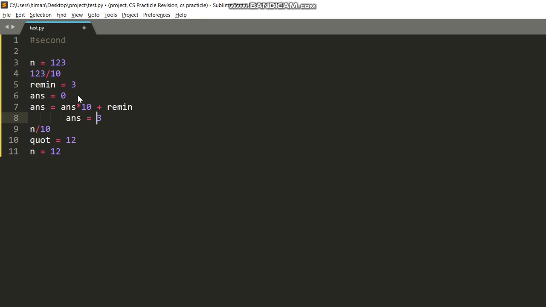The second time it will convert n to the quotient, and the quotient is n divided by 10 only. So n would be converted to quotient, which is 12 only. Now we can go to the loop again. Our n becomes 12, and our remainder becomes 12 divided by 10, which is 2.